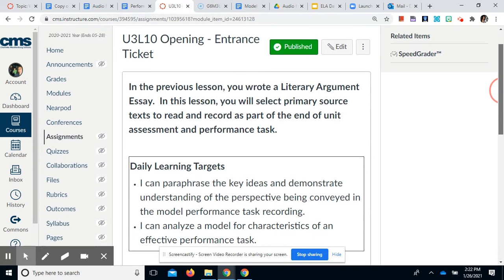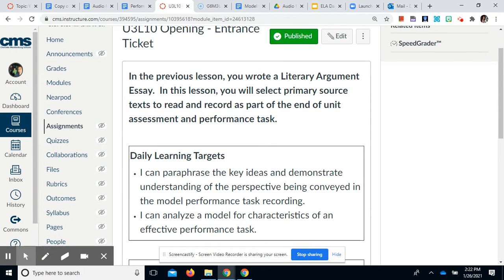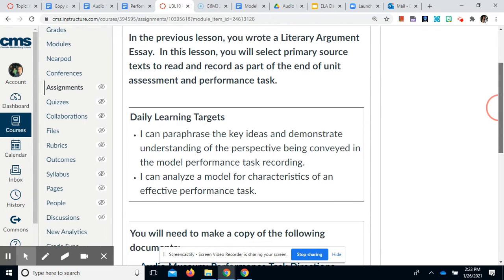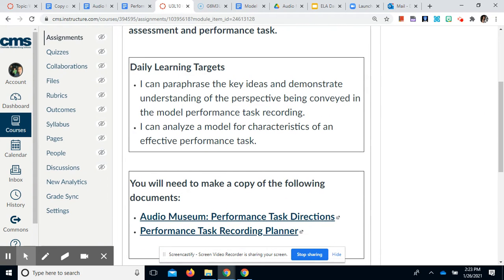In the previous lesson, you wrote a literary argument essay. In this lesson, you will select primary source text to read and record as part of the end of unit assessment and performance task. Learning targets for today. I can paraphrase the key ideas and demonstrate understanding of the perspective being conveyed in the model performance task recording. I can analyze a model for characteristics of an effective performance task.